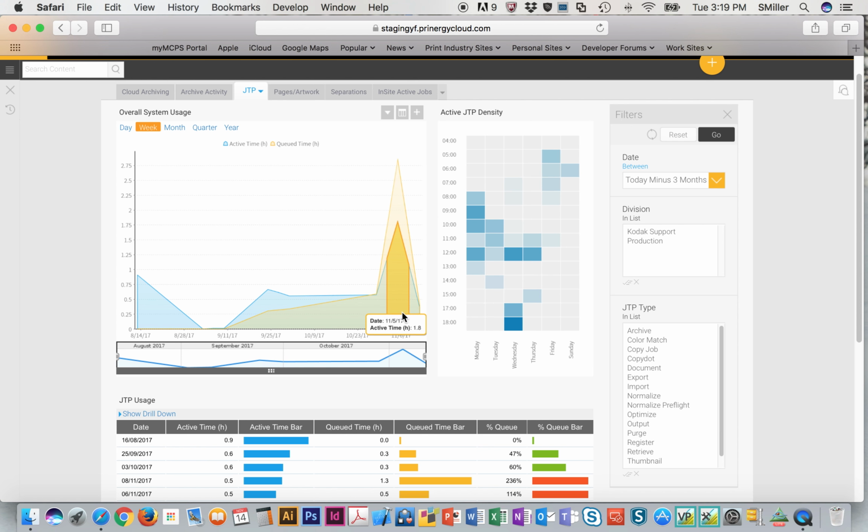The other option you could do is look at redistributing your JTPs. Maybe the output JTP is on a primary or secondary that's underpowered. The other thing you can look at is labor redistribution, right? Maybe you want to have some operators start a little earlier and have some operators stay a little bit later, so you spread your activity out during the course of the day.